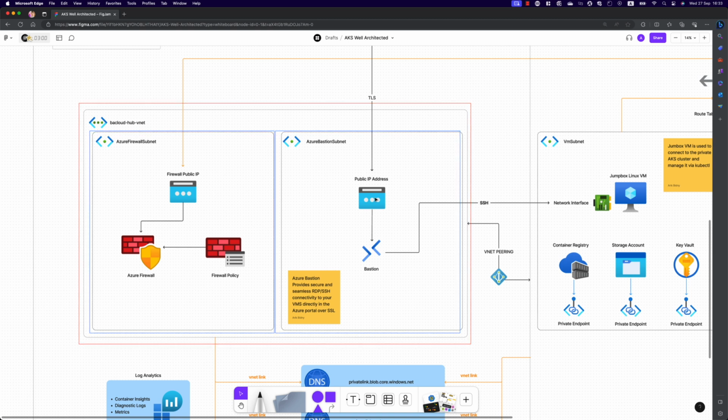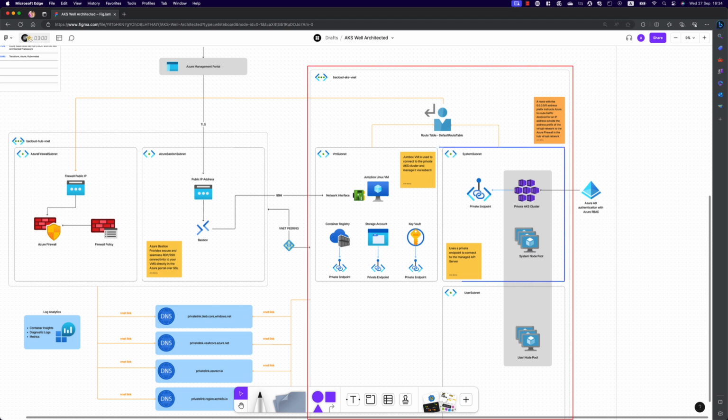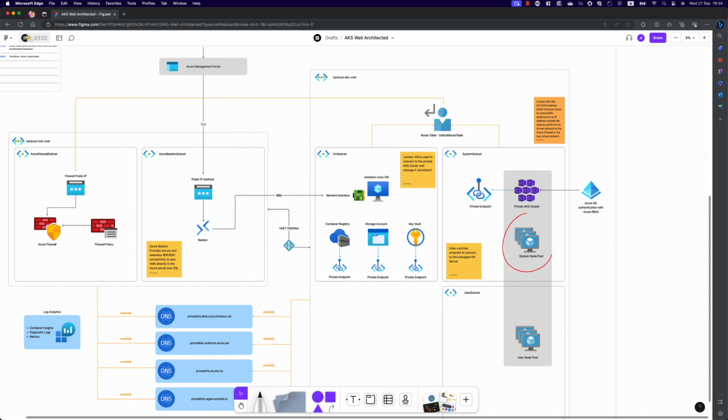via native clients. The next step is to create an AKS virtual network with four subnets: system subnet, user subnet, VM subnet, and pod subnet. In the system subnet, we will create a private AKS cluster with a private endpoint that allows us to limit the access to the cluster API server to only within Azure network. Also, we will create a system node pool and enable Azure Active Directory authentication to our API server.